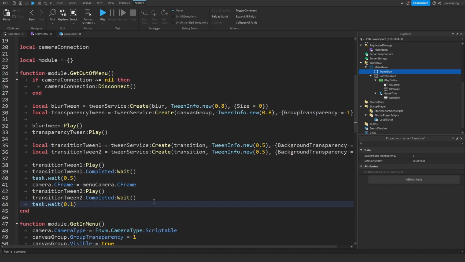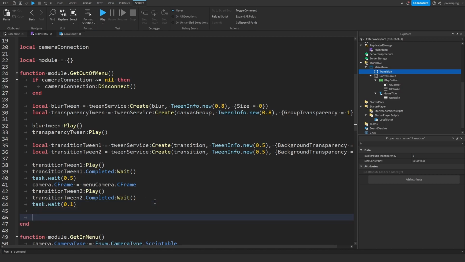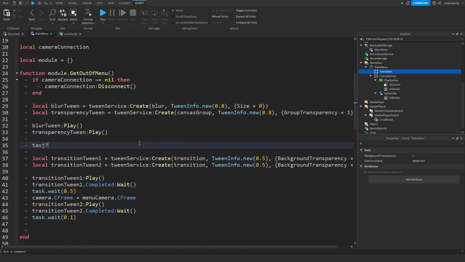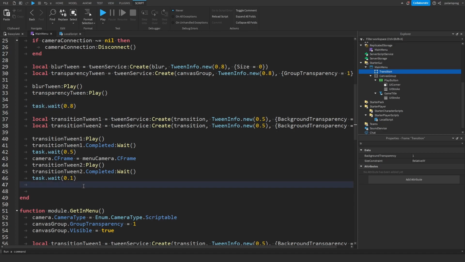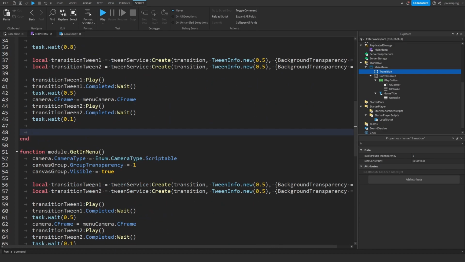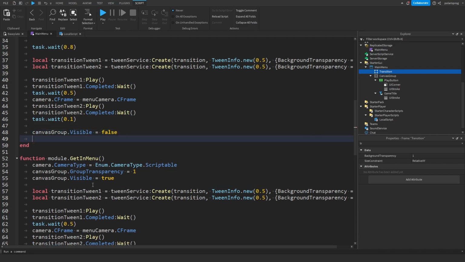And now what we can do is, okay, so we're gonna wait before we play the transition tweens. So we're gonna task.wait 0.8 seconds. Then we do this. Then what we're gonna do is canvas group dot visible equals false, and then camera type equals Enum dot camera type dot custom.